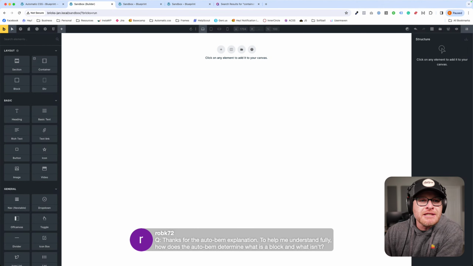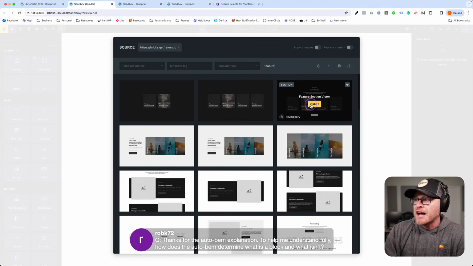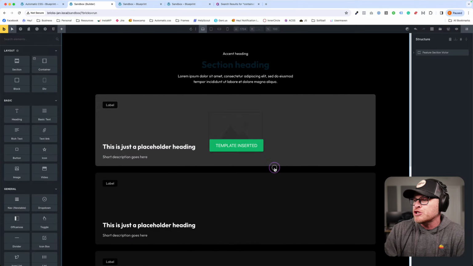Thanks for the auto BEM explanation to help me understand fully. How does the auto BEM determine what is a block and what isn't? It determines it by the classes that already exist on the item. So in Frames land, if we just grab any of these, let's, I guess, feature cards of some kind would be the easiest approach.